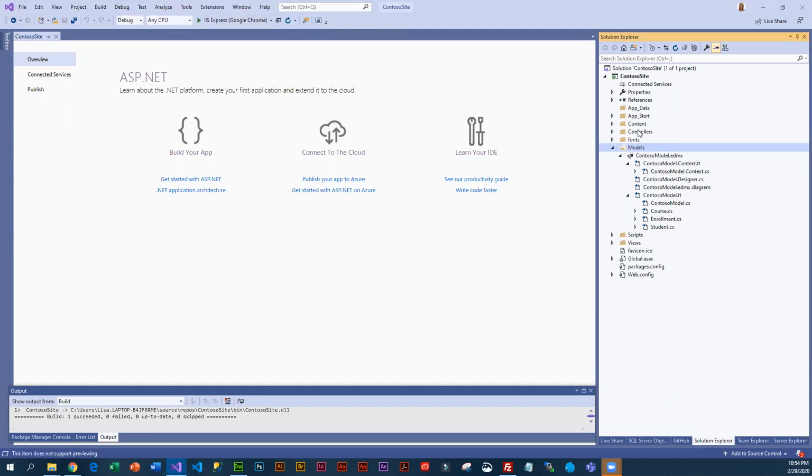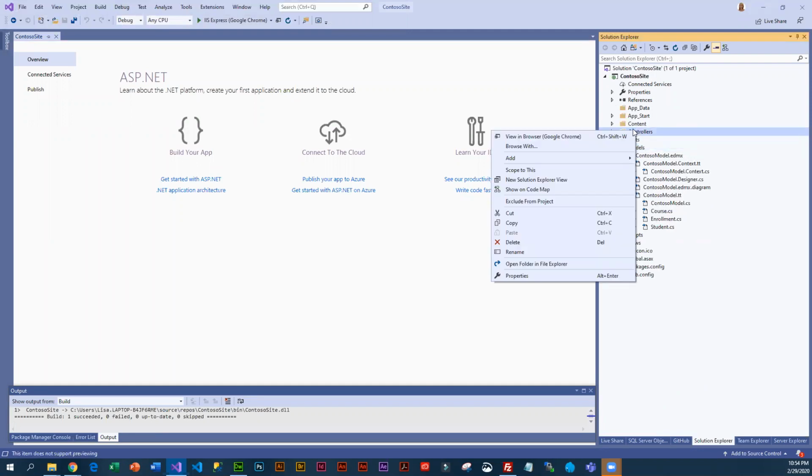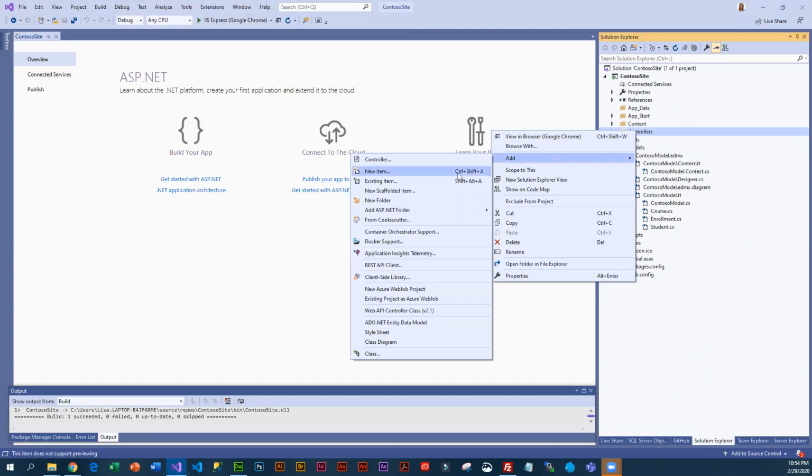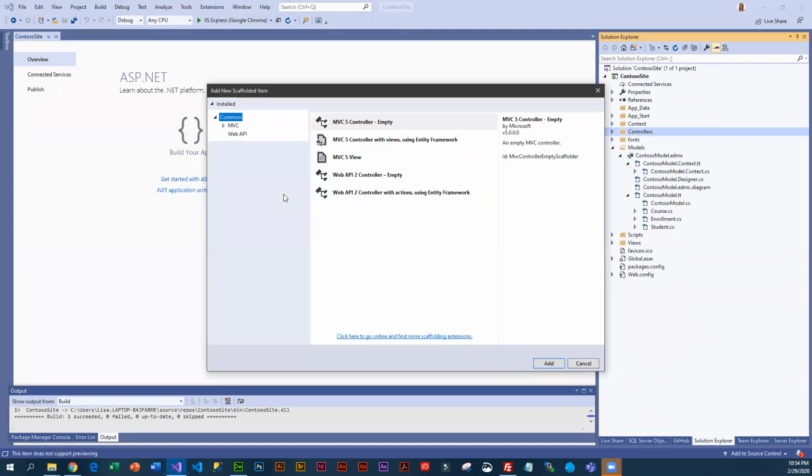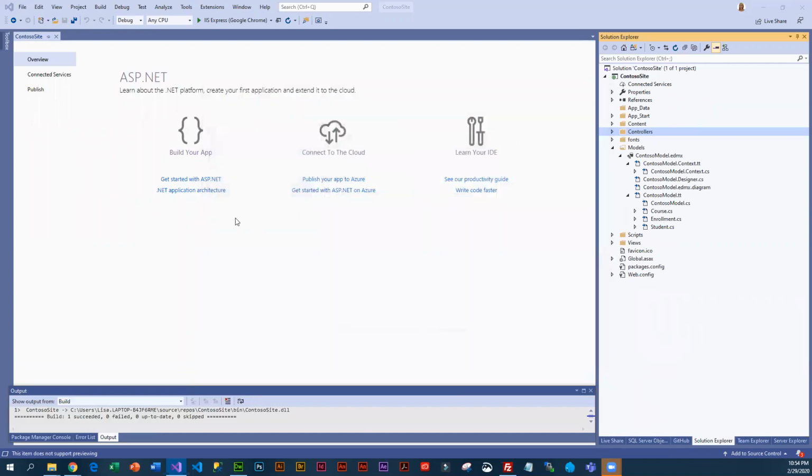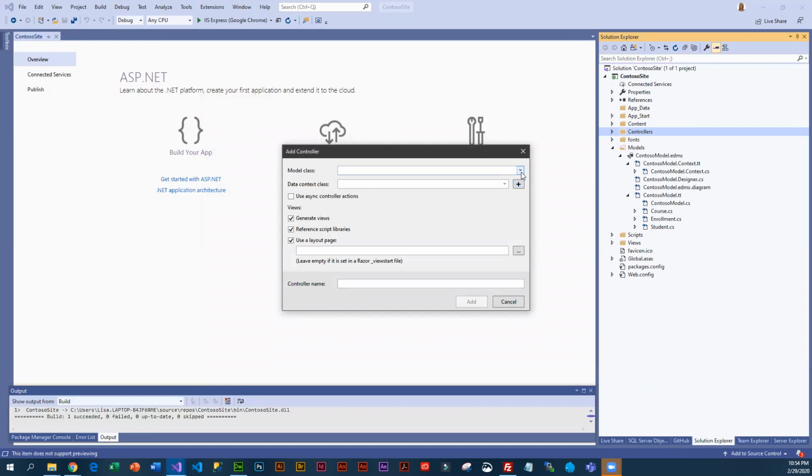So we're going to right click on controllers. We're going to add, and you can either go into controller or new scaffolded item. And we want MVC 5 controller with views using Entity Framework. So if we click on our arrow for the model class, you'll see we've got course, enrollment, and student. So we're going to do this once for each one.